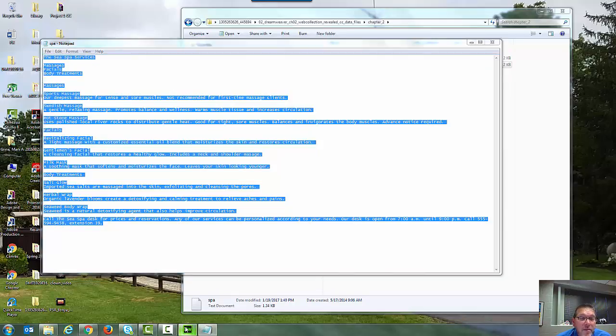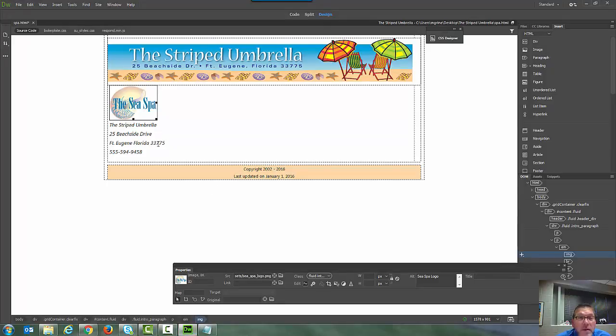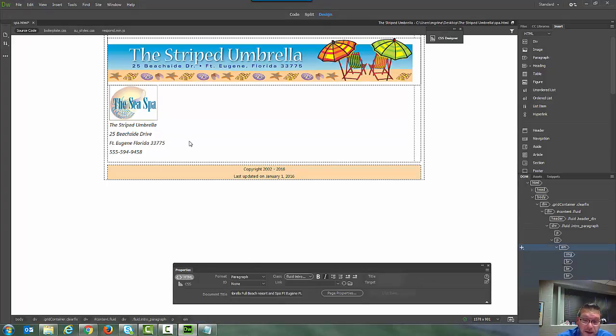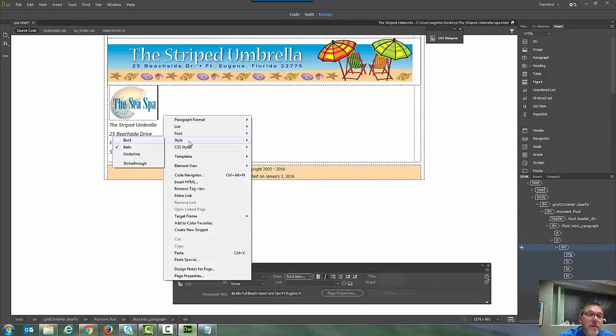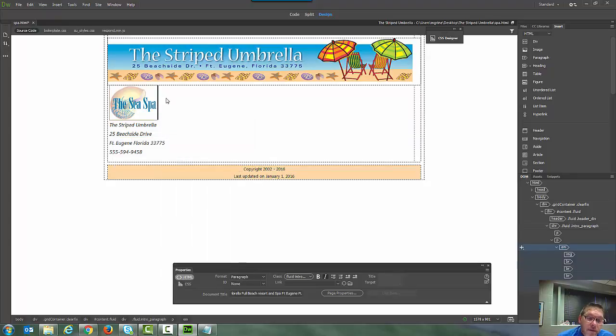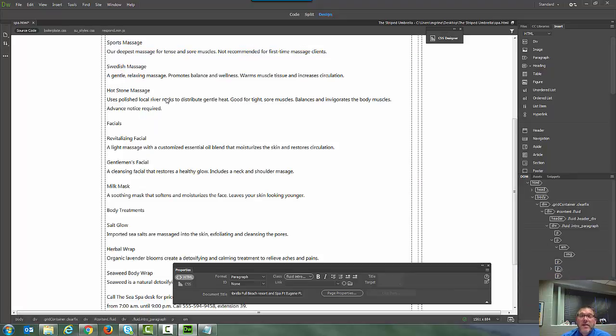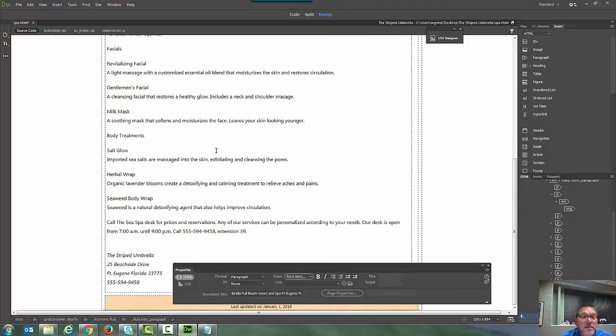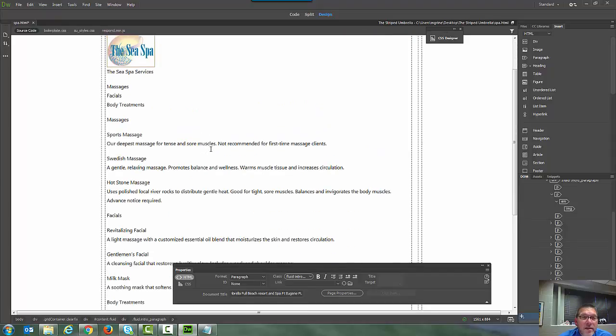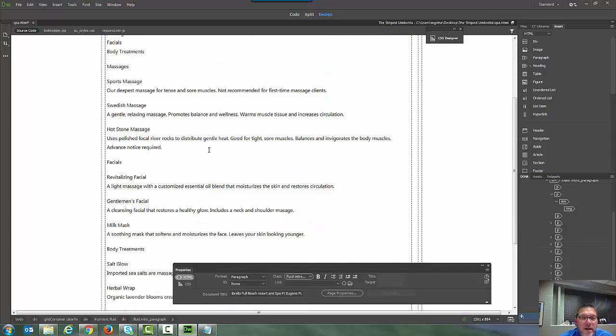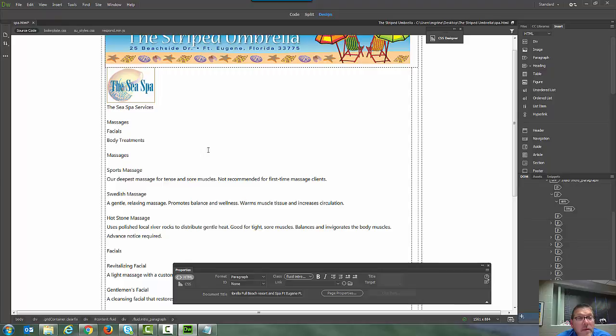I'm going to go back to Dreamweaver, click next to my logo, hit enter, and then Control V or paste that text in there. So you can see it paste all that text into our document, into our SPA page.